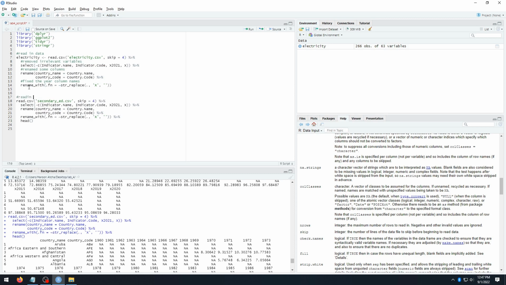So we'll call this read in education data, ditto above functions. I'm not going to recode all of this. It's quite literally copying and pasting. So we'll just do this and we'll call it electricity data.